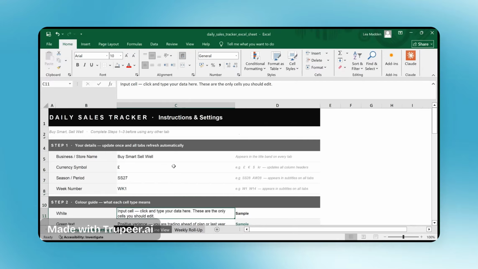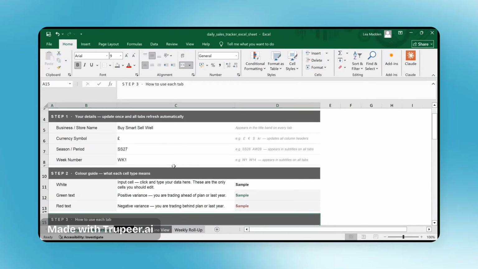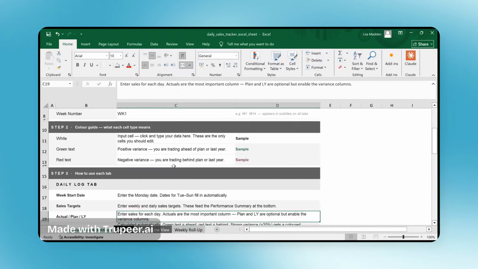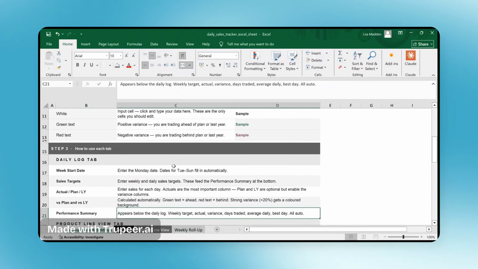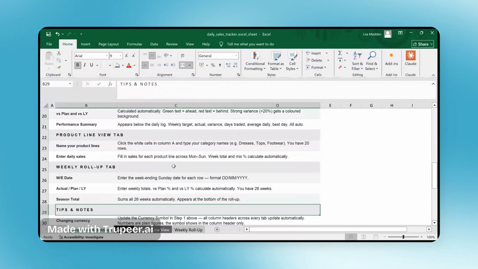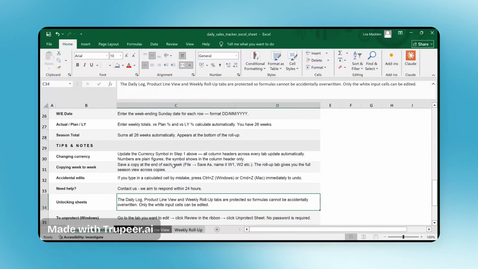Below, there's a simple guide that explains the color coding used in the spreadsheets. Additionally, you'll find instructions offering a guide on each tab and explaining the calculations. While all calculations are locked, the guide provides steps on how to unlock them if needed.